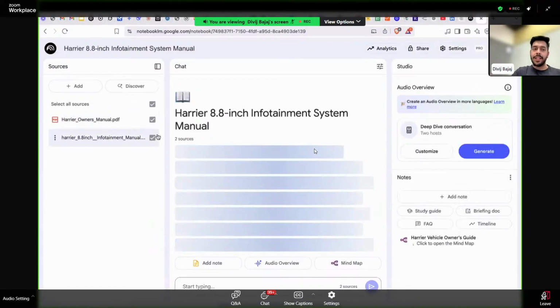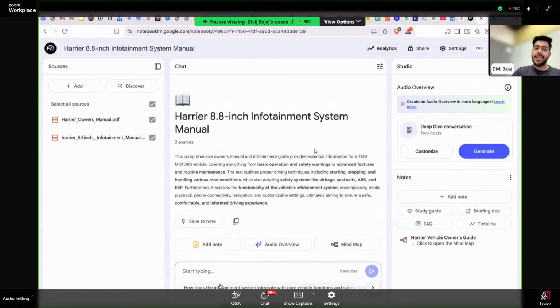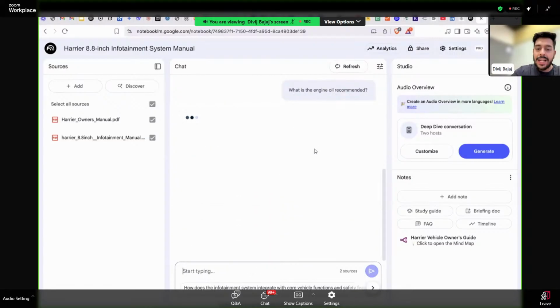Harrier infotainment system. I would say none of us like to read these manuals, right, or the infotainment guides, but we have questions, right? What is the engine oil, let's say, recommended? Again, this is also an example, right? I am not having any Harrier.